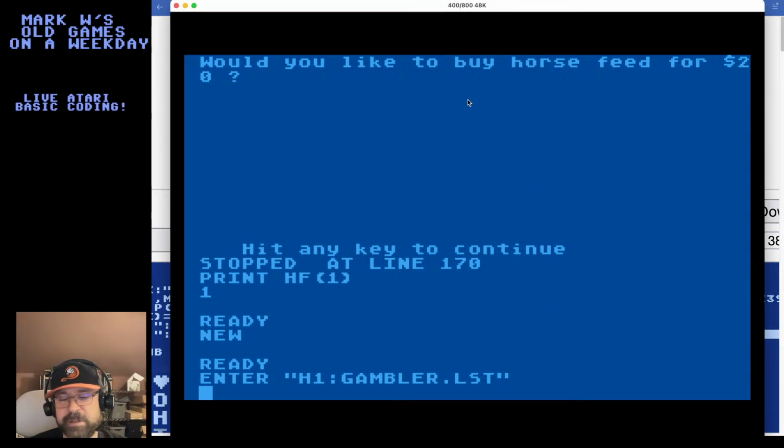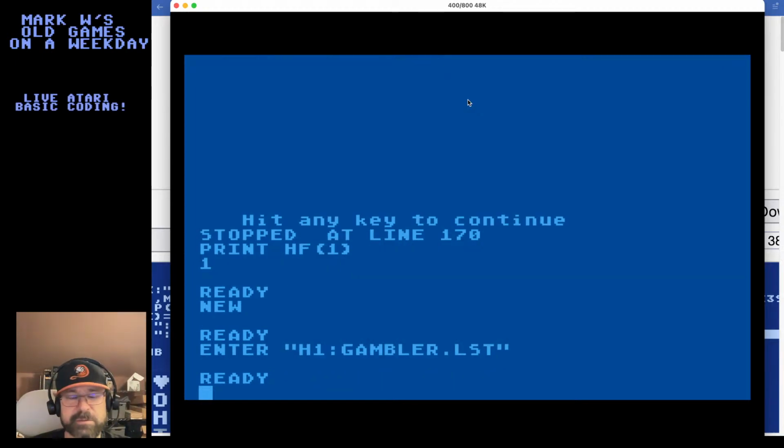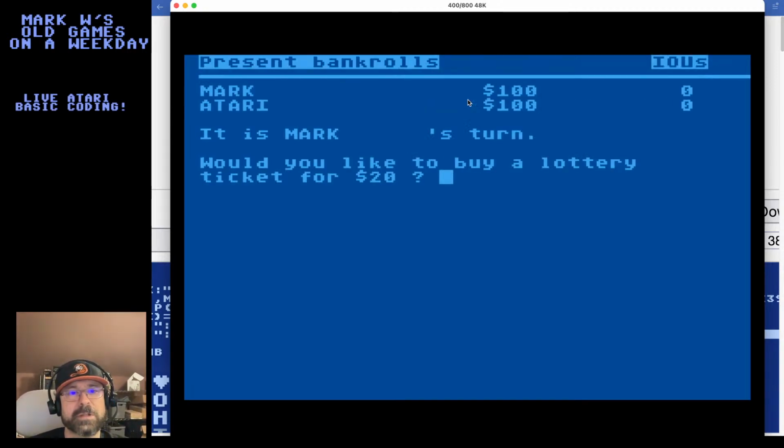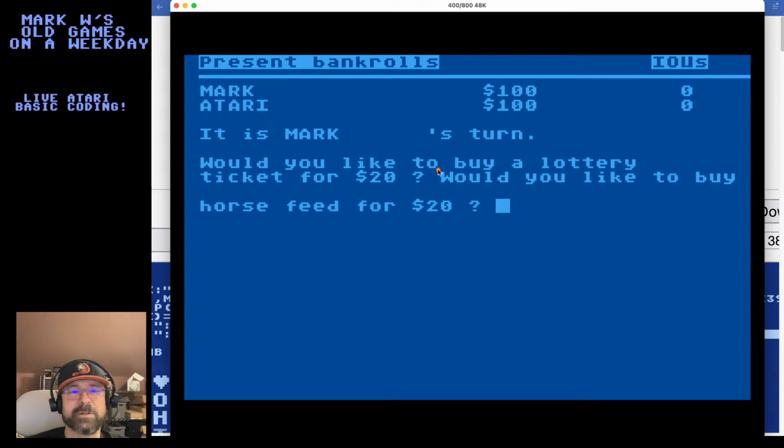Hit F7 to make it go a little bit faster. All right, F7 to turn that off. Let's see if the prompt looks a little bit better. My lottery tickets. I'm going to hit no and make sure that works right. Okay. What I should have done is made it go down to the next line, like just another print or something. I'm not sure the best way to do it. That's all right. That's something we can work out. Anyway, buy the horse feed, yes.